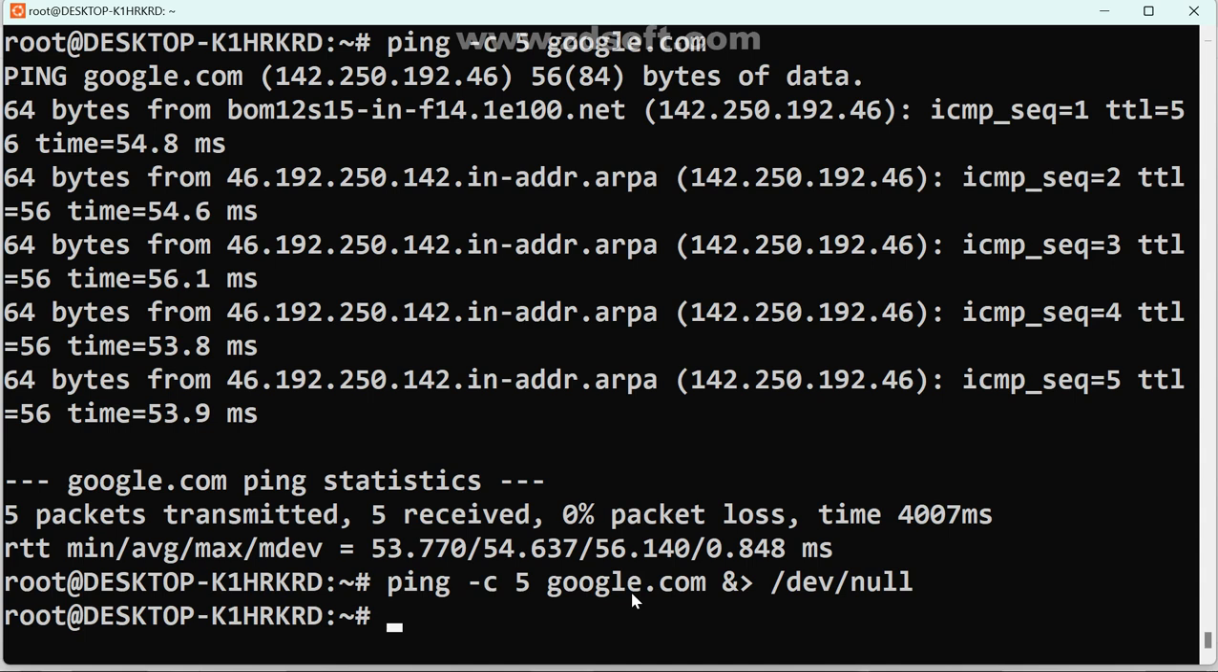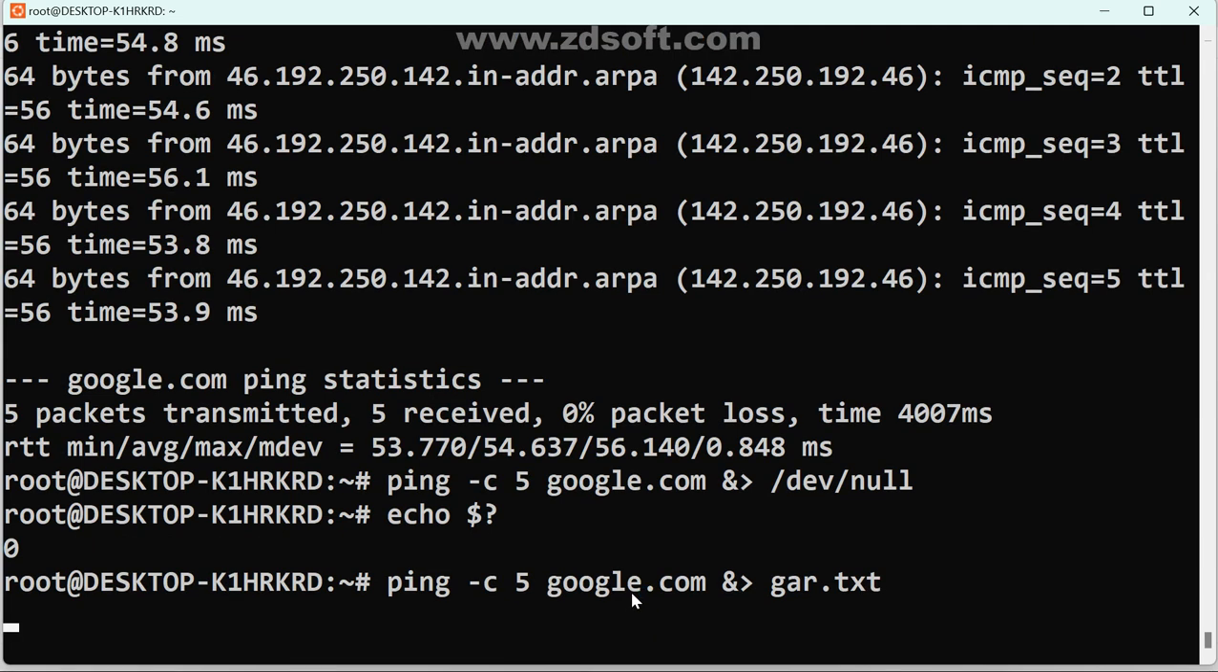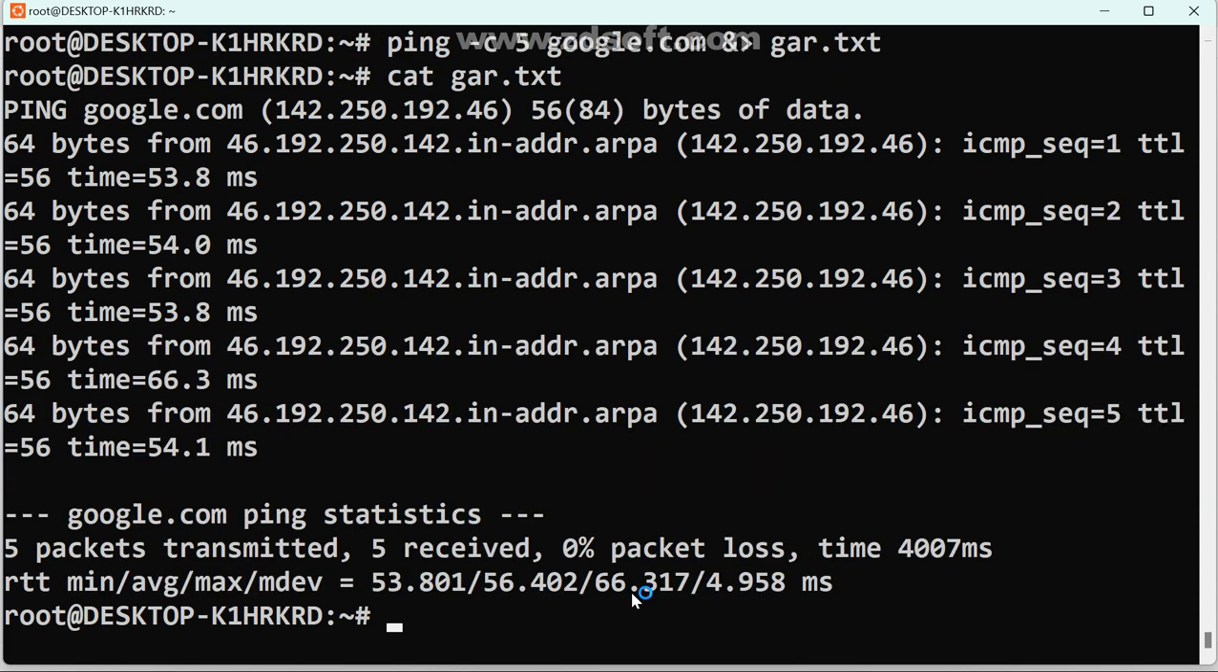Whether it really executed or not, how can I know? Echo dollar question mark. Then you can understand. See, 0 means successful. We can store in a file also. I am storing maybe in gr.txt, maybe garbage.txt. This is also valid. Check it. This extra data, cat gr, is it really needed? See, 5 packets transmitted. Are those messages needed or not needed? This is unnecessary memory wastage.